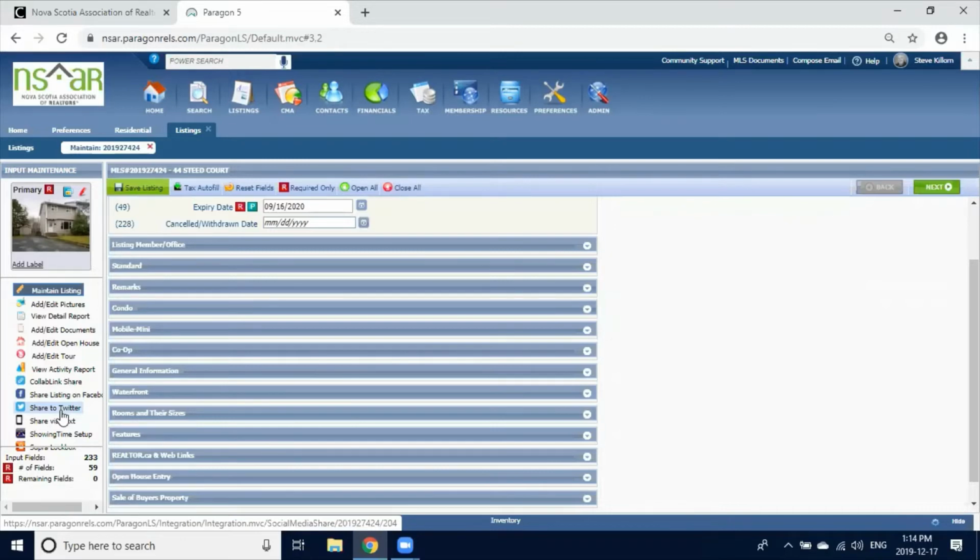It's a very simple one click. It's online, so you can go there later. You don't have to do it when you put the listing in. I'm going to show you how to put it in there after the fact. And if you don't have listing input privileges, I'll show you how to get it online. It's very easy, very simple.